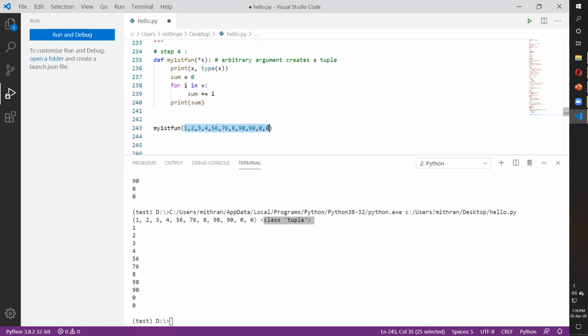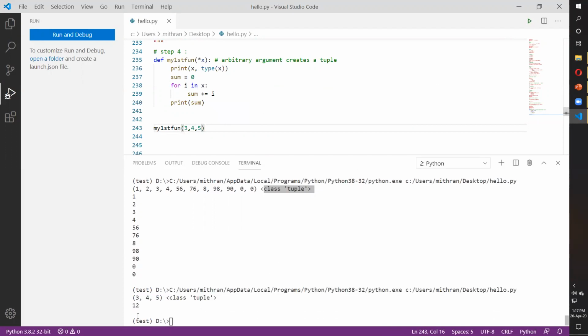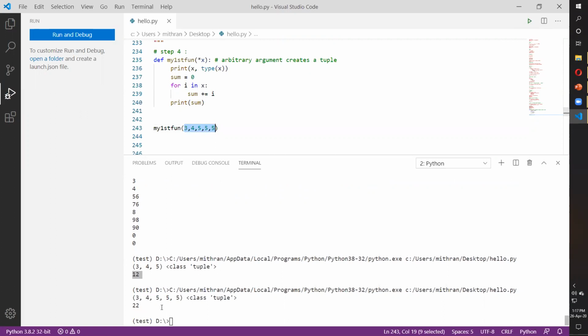If I pass 3, 4, 5, I want the addition of these three numbers, 3 plus 4 plus 5. So if I run this code, I'm getting the output of 12. Even if I pass 5 values, I want the addition of these five values. So if I run this code, I'm getting the output of 22. How is this code working?